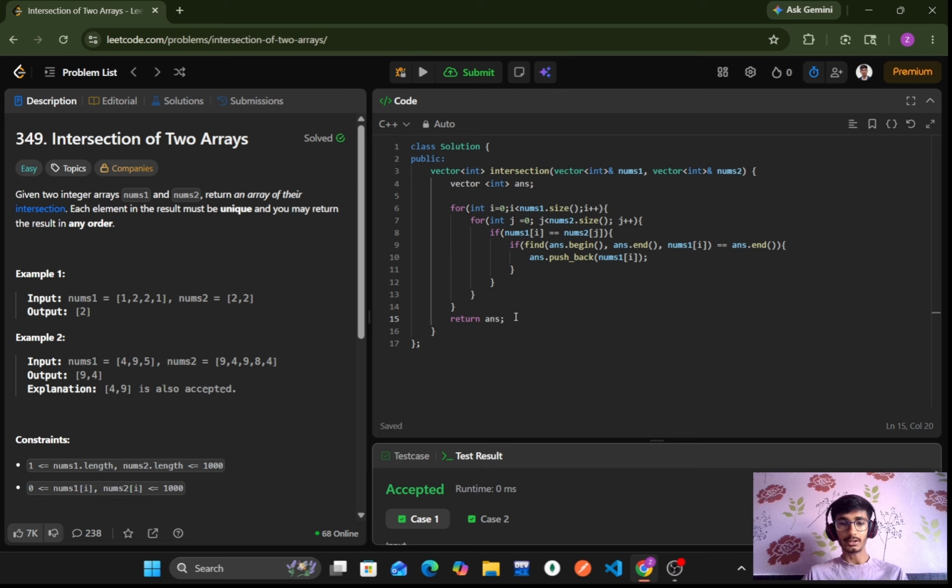Finally, we return ans. This is the solution for LeetCode question number 349, Intersection of Two Arrays.